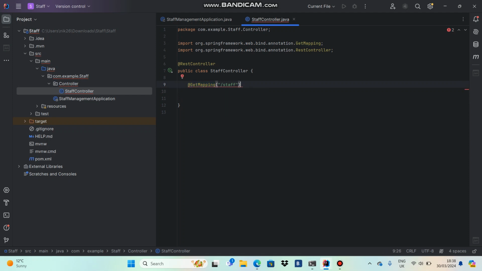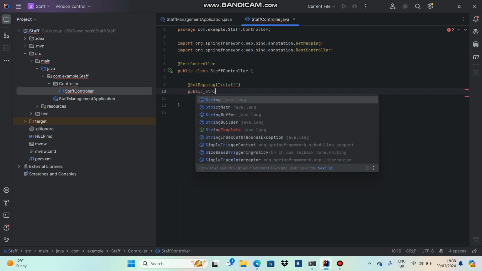For this annotation we have to write a functionality, right? So what we do is write a method here. So I say public, and let's say a String. Let's return a string for now.